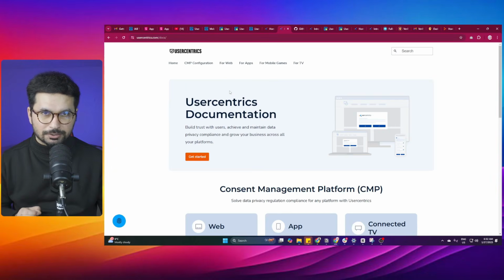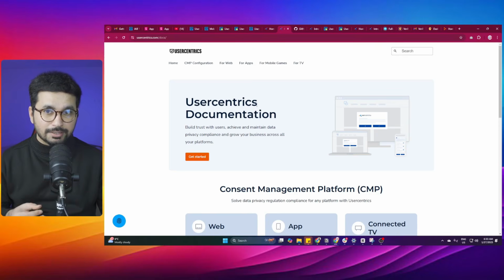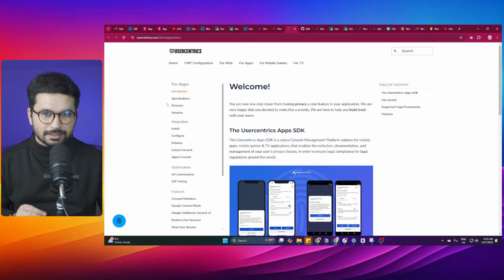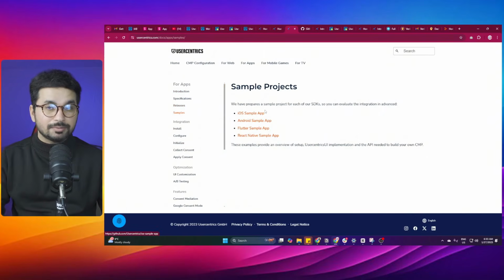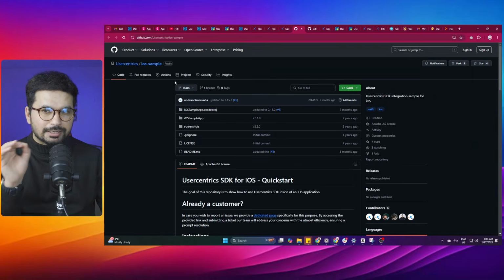In order to implement this in your app, and if you want to understand it technically, there are a few sample projects provided. If you want to access those projects, you simply need to come to documentation, so usercentrics.com/docs. After that, if you're developing a mobile app, simply click on that. After that, in here, just go to this samples tab. Inside samples tab, if you're developing an iOS app, simply click on that and you'll find this GitHub repository.